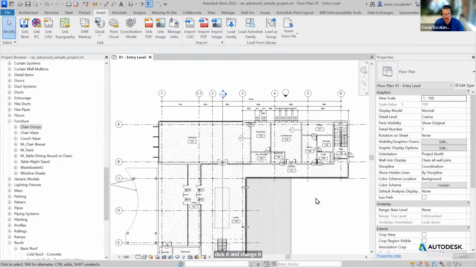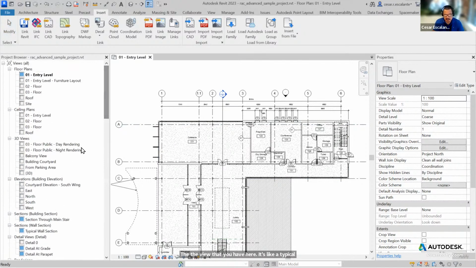All right. Sometimes you want to enable or disable views for a specific purpose. The view that you have here is like a typical construction plan in design development. But let's say you want a particular view that's going to be used in a PowerPoint presentation. It's a presentation plan. It doesn't have to be technical, and it's very typical to duplicate views.